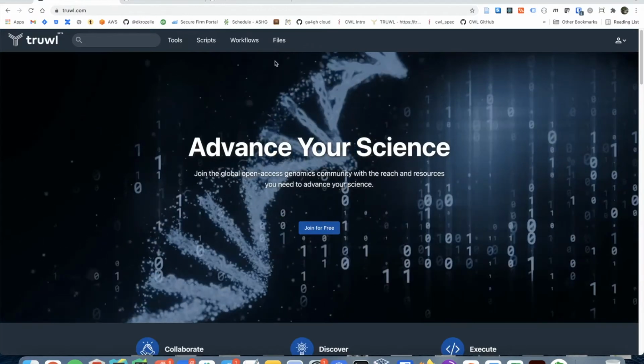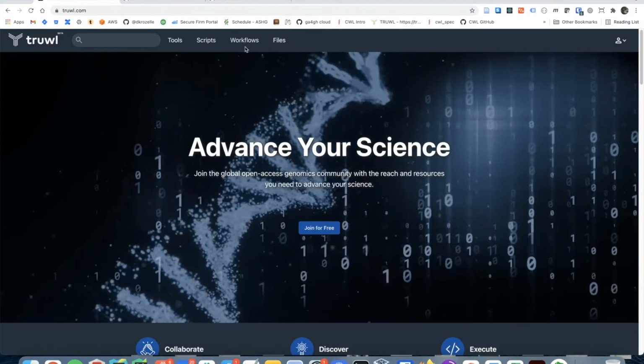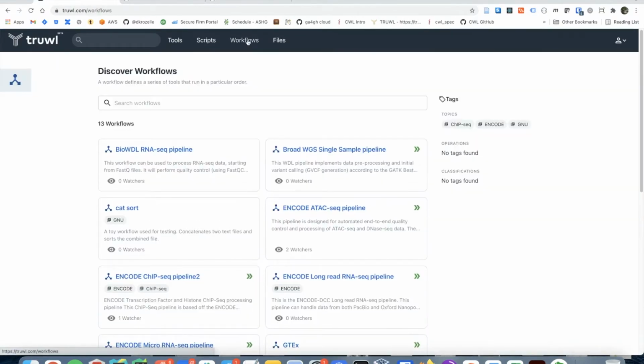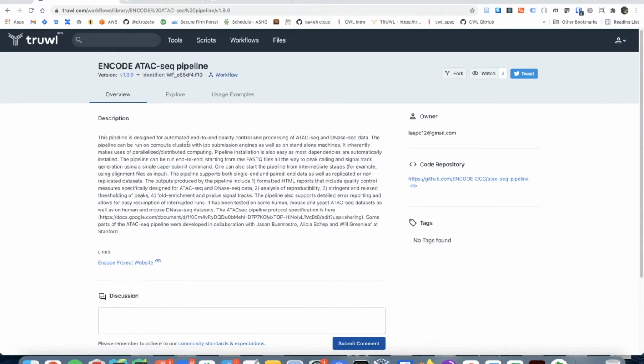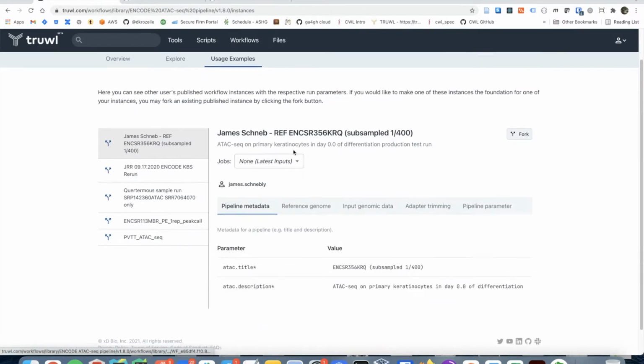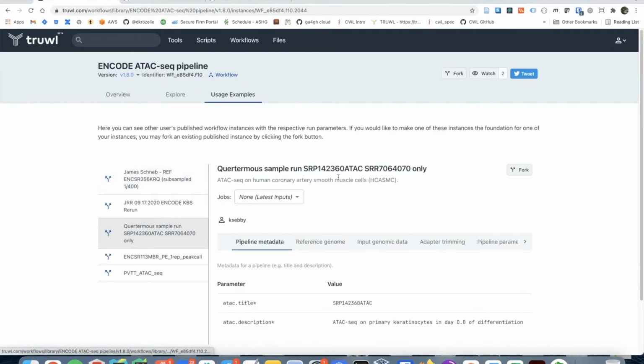So I want to run, or at least populate, the inputs for this ATAC-seq workflow. If I go to workflows and I find the ENCODE ATAC-seq pipeline, I can see information about it here. Another thing you can see is usage examples. So you can actually fork one of these and pre-populate the inputs from any of these examples.